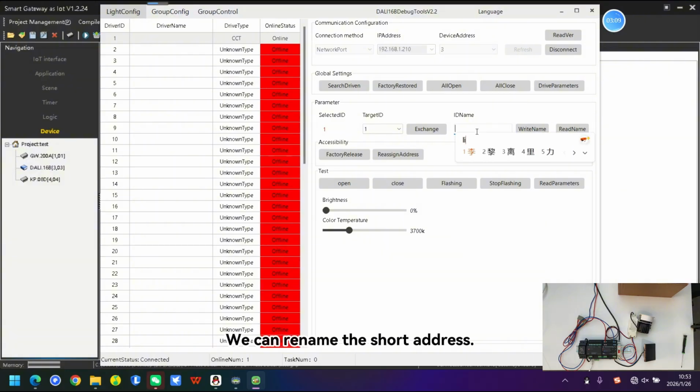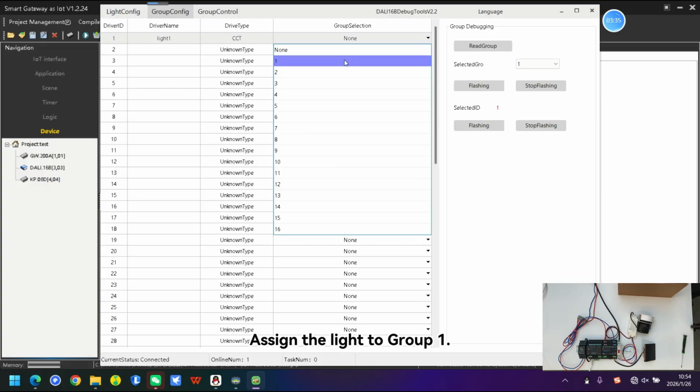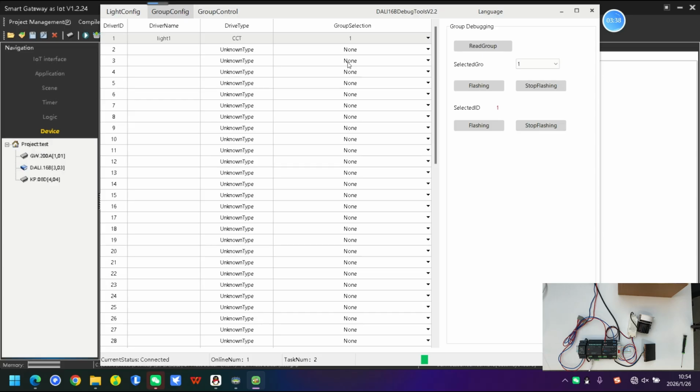We can rename the short address. Assign the light to group 1. After grouping, we can control the group together.